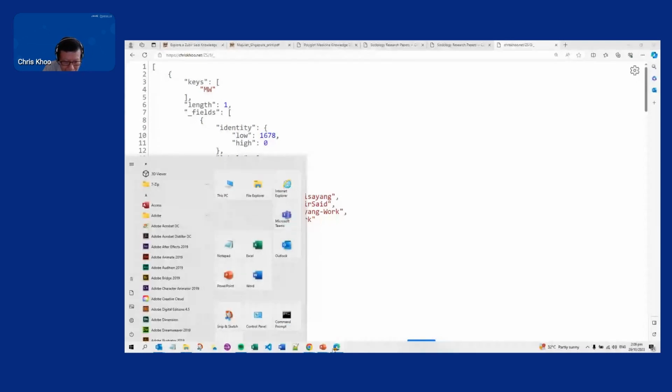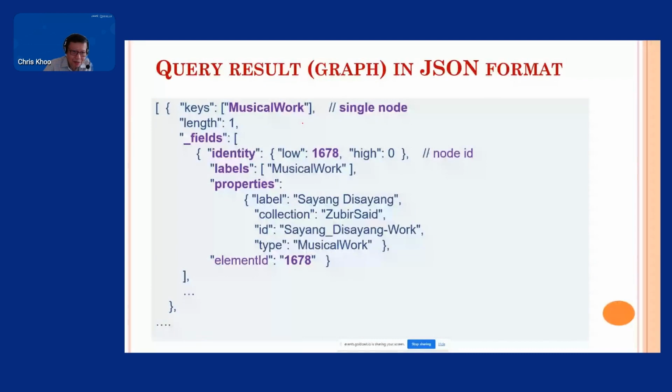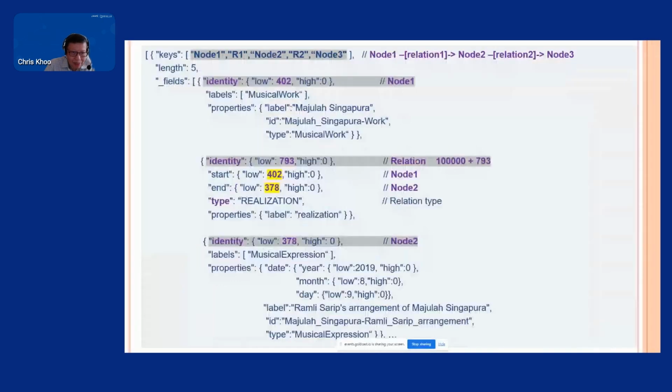Let me go back to my slides to tell you more about this. So this is what you saw just now, musical work, and then 1678. Notice that all this relevant information is in this attribute called underscore fields. In underscore fields, there's identity, which is the node ID from Neo4j, and then labels, which would be the class name, or in Neo4j is called the node label.